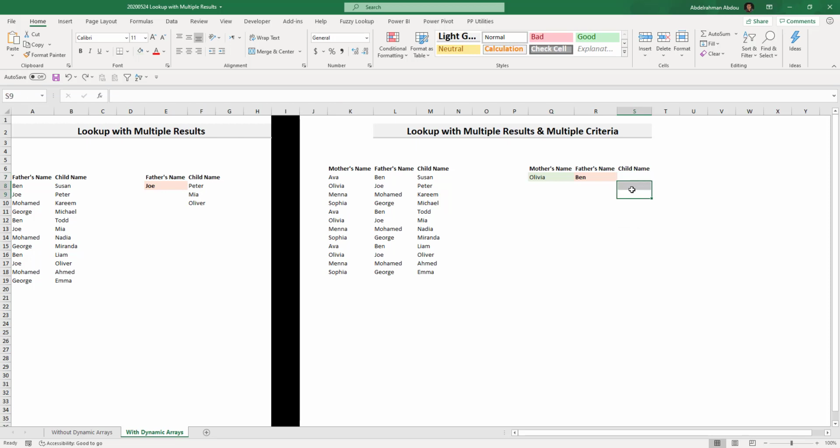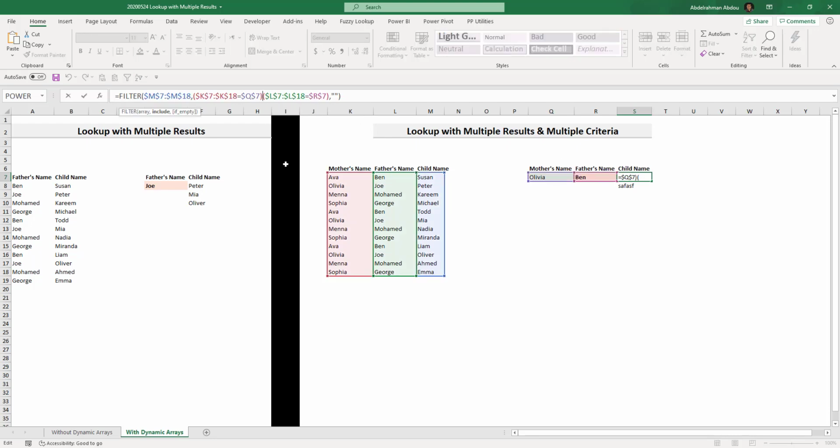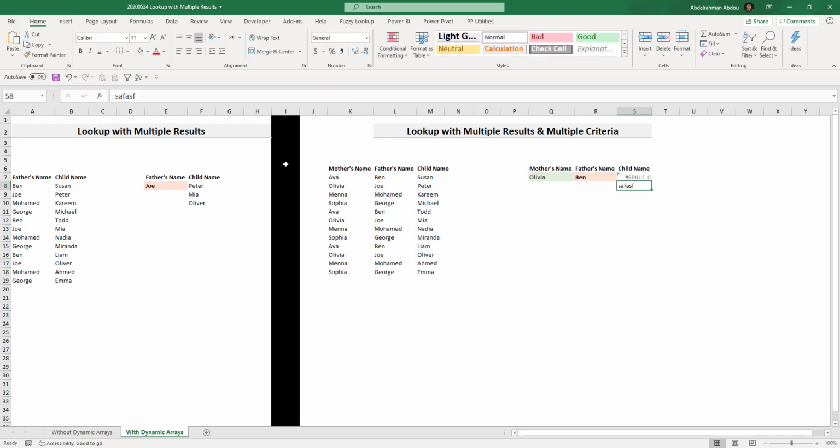And of course, you need to bear in mind that because the array spills out, if you have anything in the array spill range, you will get an error. So in this case, if I put the plus again and I try to spill the array, I'm going to get a spill error because I have something in the way. But as soon as I remove it, I get all the sons and daughters of Ben or Olivia.